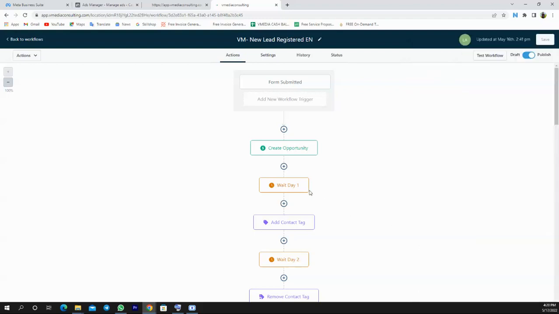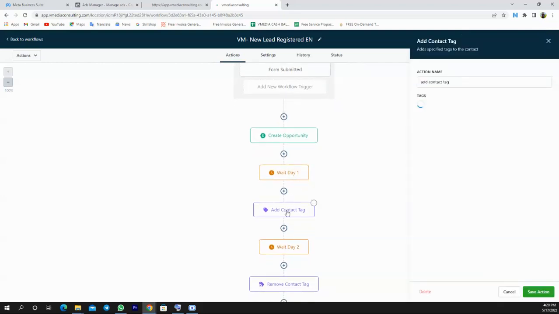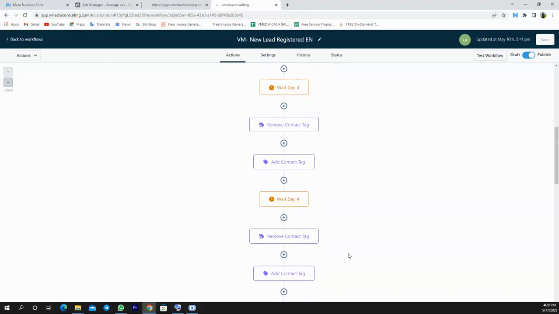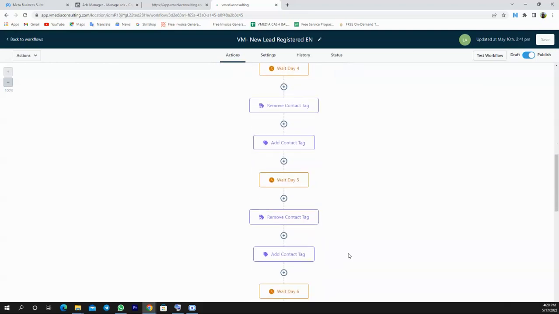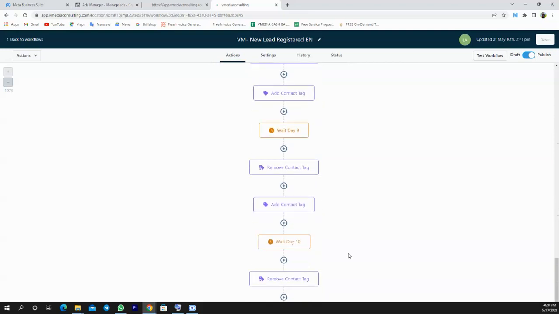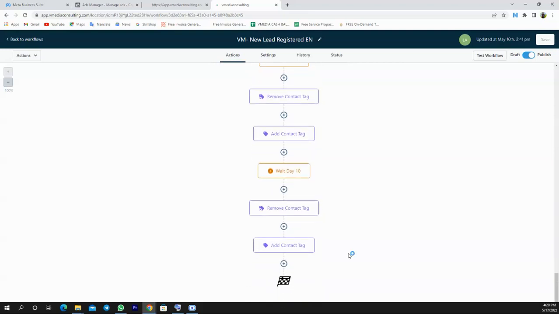Now after creating an opportunity, we wait for one day. The next day, the contact will be tagged with this day one, and that process is going to go through until maybe like 10 days, if the contact still stays here. As soon as the contact comes into the system, the days will start being numbered.